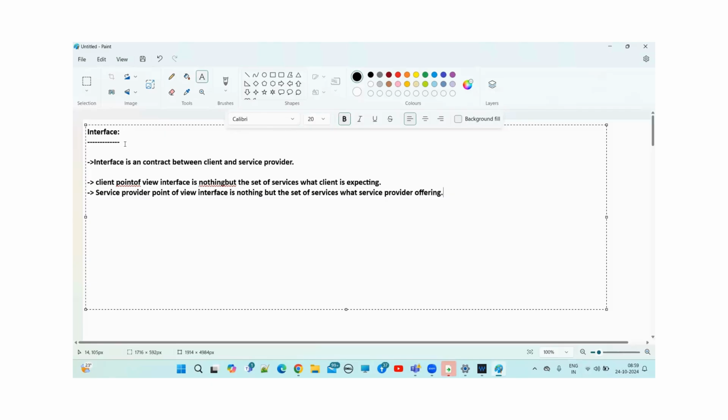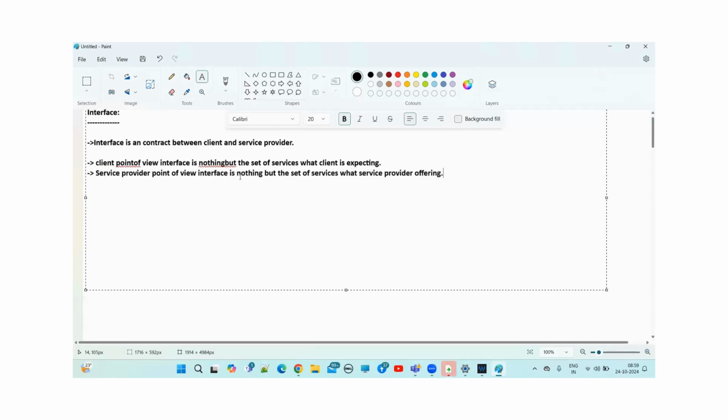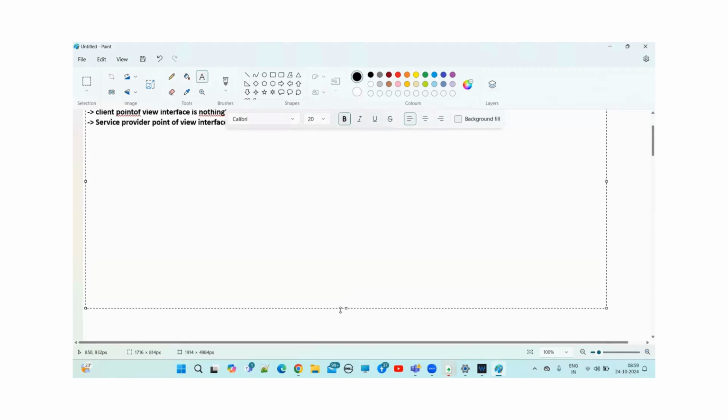Clear? So between client and service provider, there should be one document, the business document. That contract document is nothing but what, guys? Interface. Understand? So based on this document only, the service provider has to provide the services, and based on this document only, the client is expecting some services from the service provider. Clear, everyone? Now let me explain one real world example.